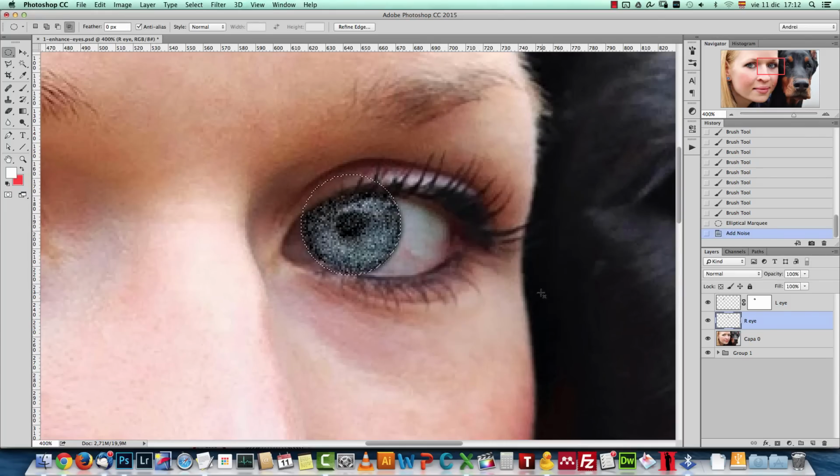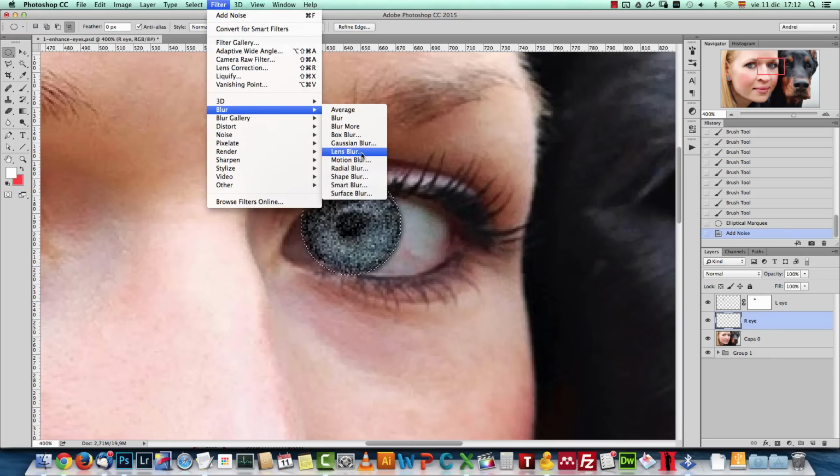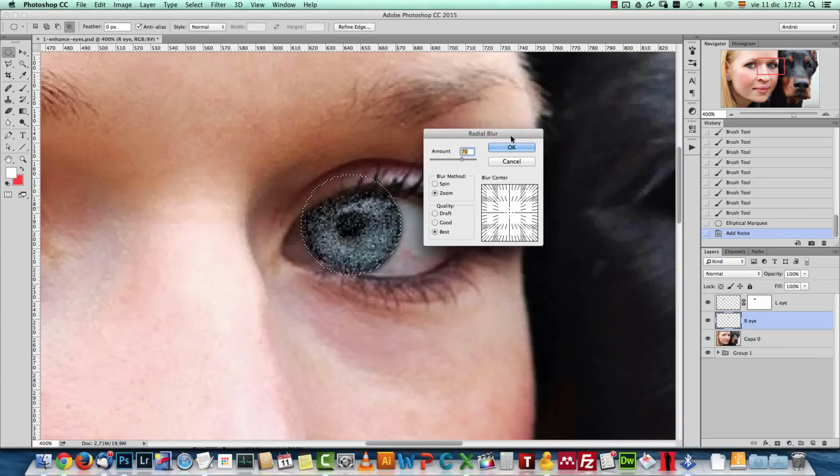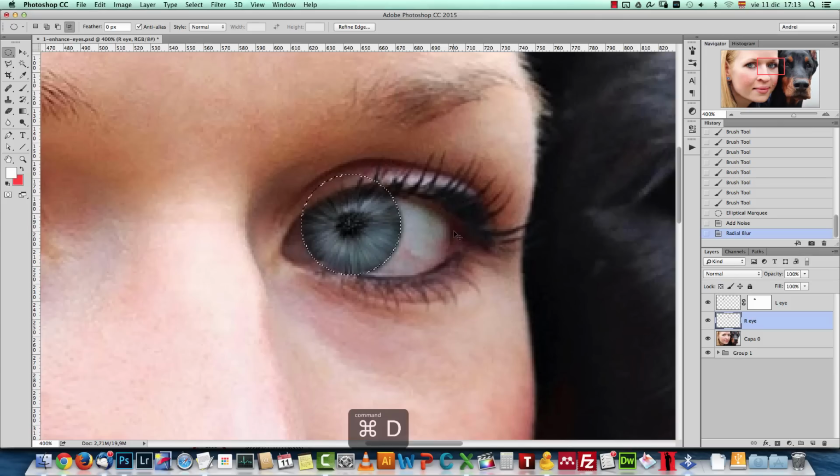Let's click OK, and now go to Filter, Blur, and Radial Blur. Make sure you do not change the center point here, because this is relative to our selection. So if you don't move it, it will zoom right on the center. Let's click OK, and this is our effect.